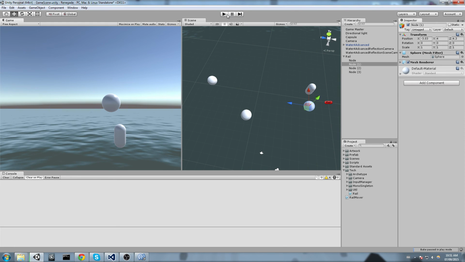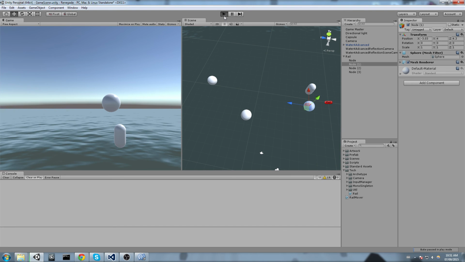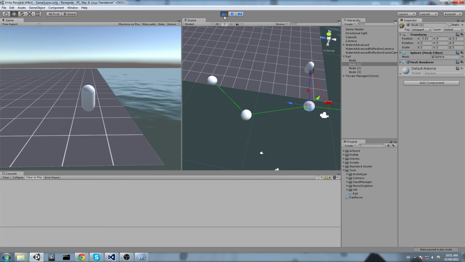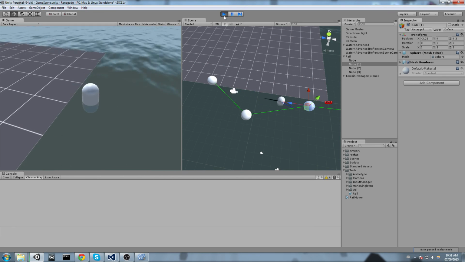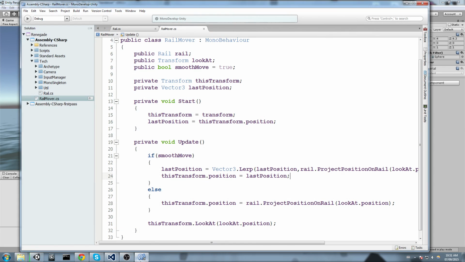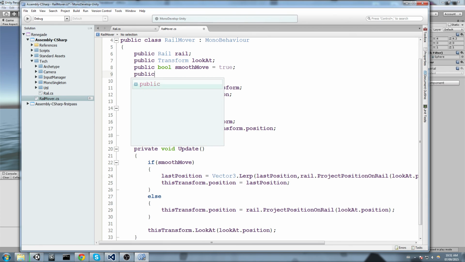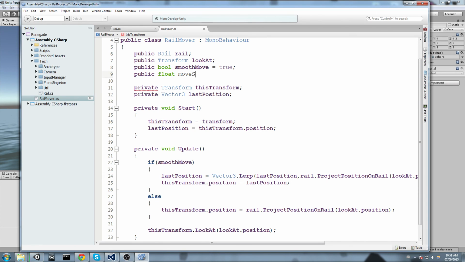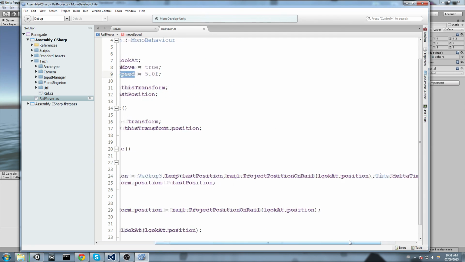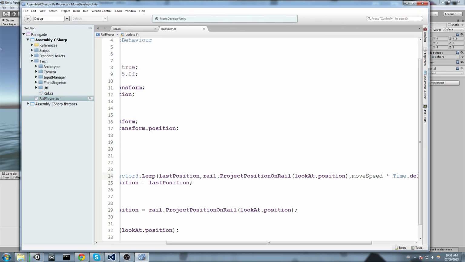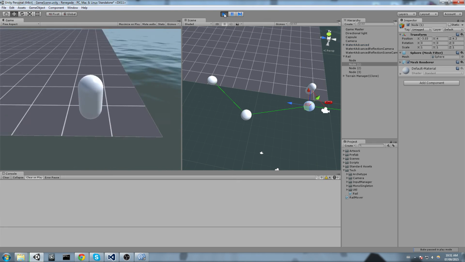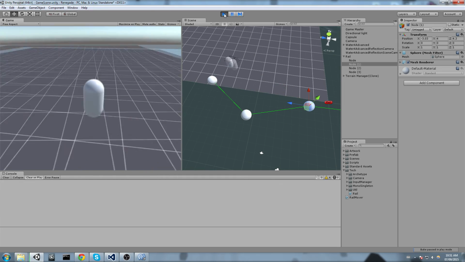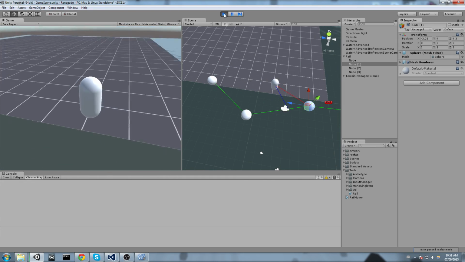Now let's take a good look at this, and everything should be working exactly the way we want it to be. Yeah, this is actually quite great, and forget what I said, we actually need that move speed. So public float moveSpeed, I'm going to put it back there, and I'm going to multiply the delta time here by moveSpeed so we can get a faster transition. And as you can see, it follows exactly what we want.